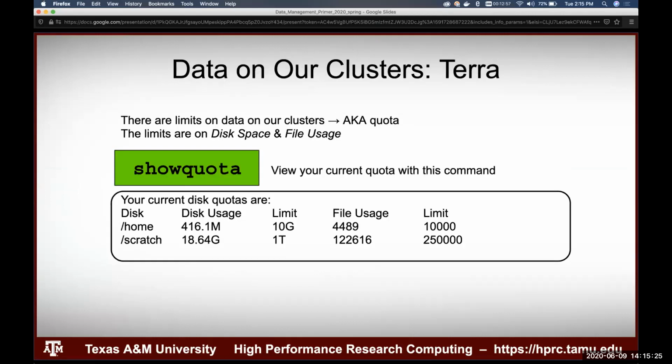Okay, Terra. So let's talk about Terra. Pretty much the same for Terra, so we're not going to spend too much time on it. If you're familiar with the quotas on Ada, they're the exact same on Terra. The one key difference being that Terra does not have the tiered file system. It's only got the home and scratch file systems. So again, your home is going to be backed up.